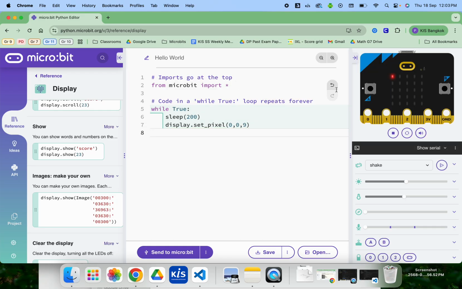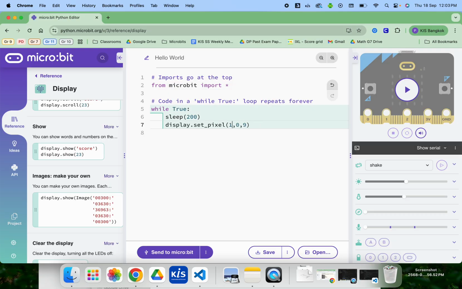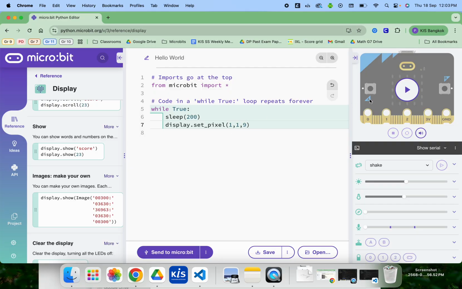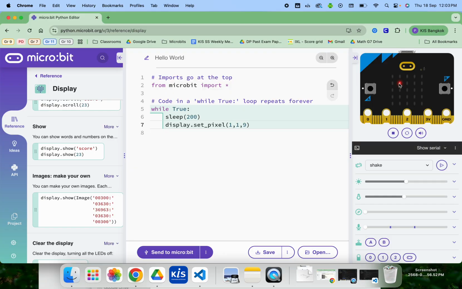So if I do this, you can see X is 0, so X is probably the horizontal axis, and Y is 0, and this starts at 0 at the top here, and then 9 is the brightness setting. So if I was to change this to 1, now you can see on the x-axis it's 1, so it moves across 1. If I was to change this to 1, now on the y-axis it's at 1, and again the brightness is at 9.